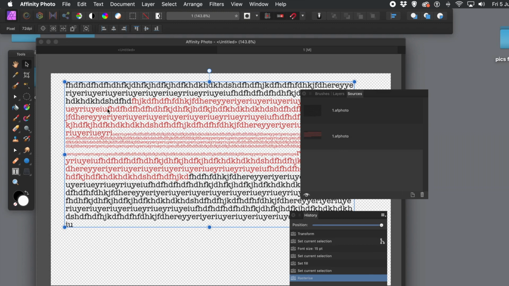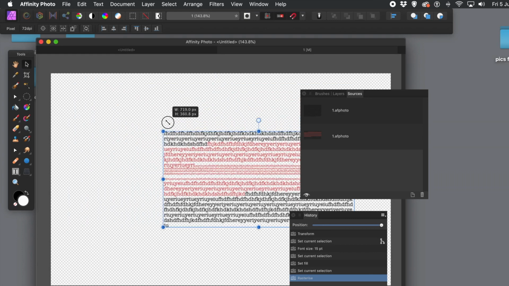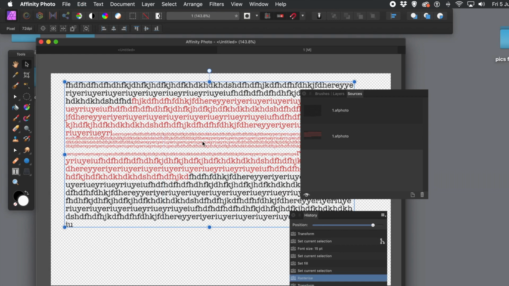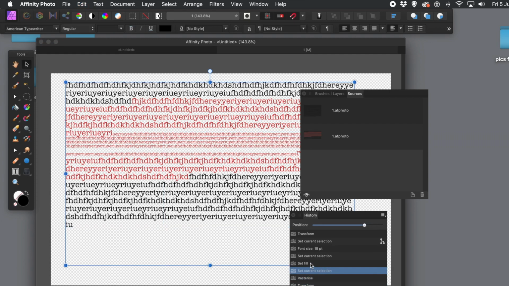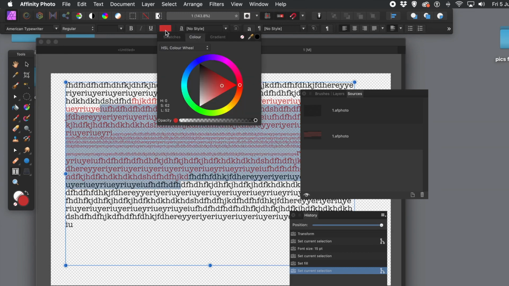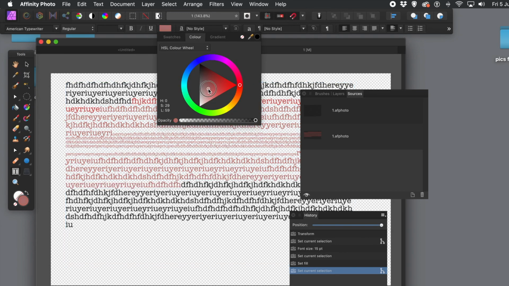Now, of course, I've got random type. I've just typed FN, whatever, XYZ. But you could, of course, have other text in there instead. I could resize it. I could resize the frame. But always use the history panel just to go back to the rasterization, edit the type. Just change it. Change the font again. Change the size. Whatever you want to do. Maybe change it to blue or green.